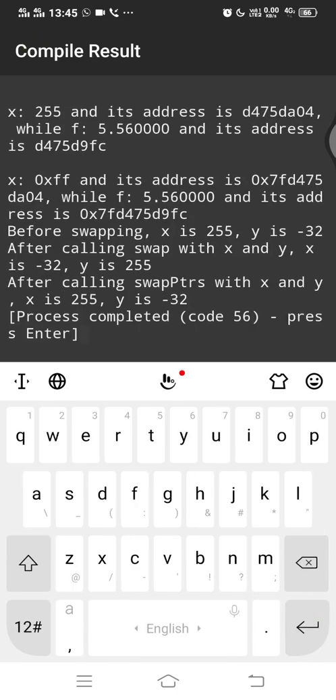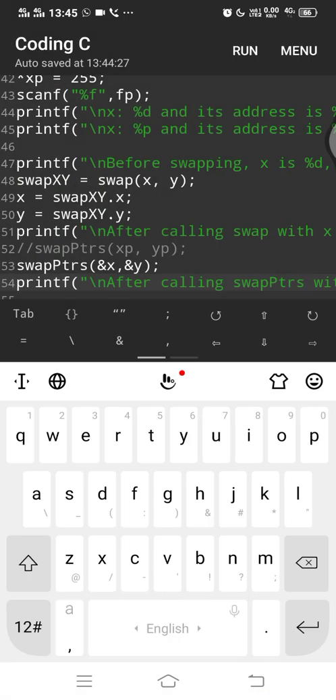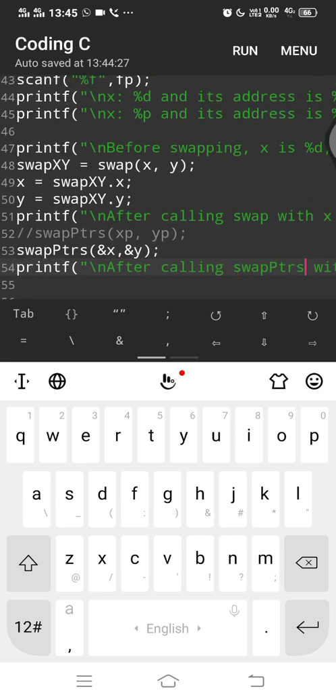So you see now these have been swapped. Yeah, you can see specifically. After calling swap with x and y, we have minus 32 and 255. After calling swap pointers with x and y, we have 255 and minus 32. The only thing is, as you can see, with the use of pointers, we have saved all of these. We have to first make a structure object, then we pass x and y, because we cannot use an array as we have seen. So we can only use a structure object.